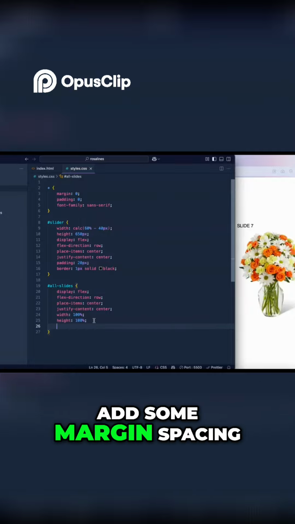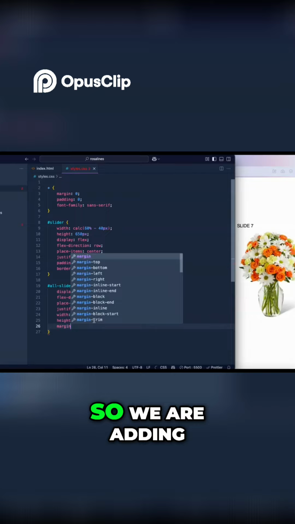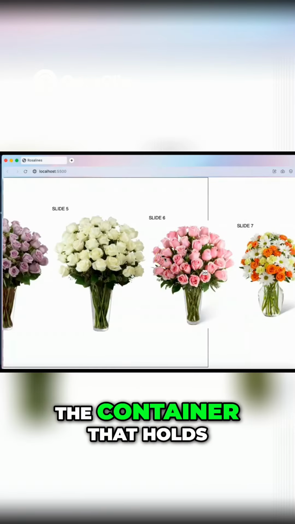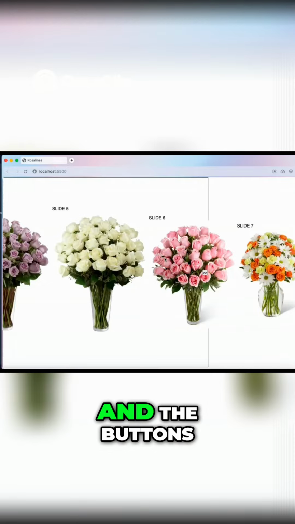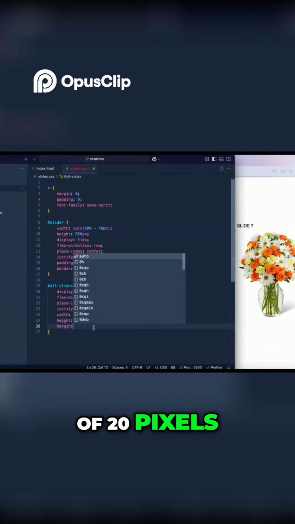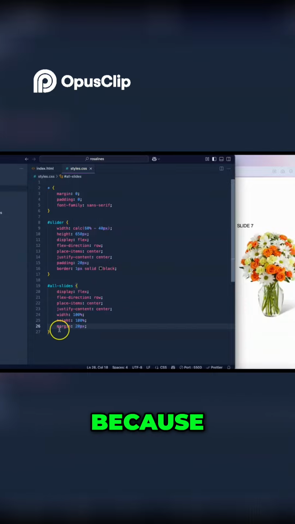Now we want to add some margin spacing so that the carousel and the slide boxes look a little more neat. So we are adding this margin spacing or outside spacing between the container that holds all the slide boxes and the buttons, and so we're going to add this spacing of 20 pixels. Now because we're adding margin spacing of 20 pixels, the width and height are also affected because margin spacing is added towards the top, left, right, bottom.